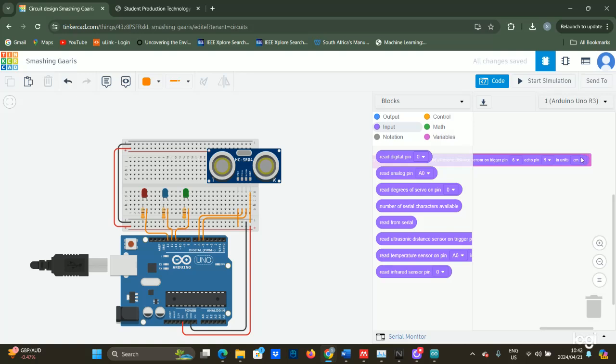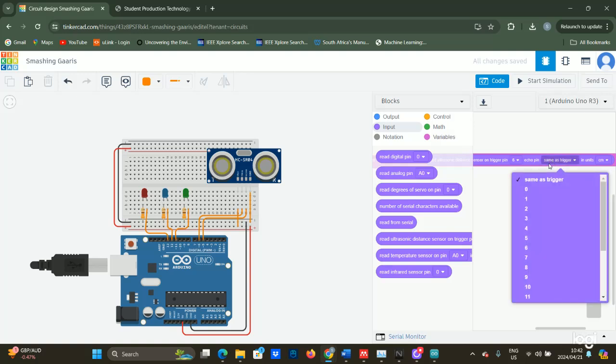If, let's say, you had a 3-pin sensor, you would have to set the echo pin to be similar to the trigger pin. But since our ultrasound distance sensor has both the echo and the trigger, we'll set our echo to 5.